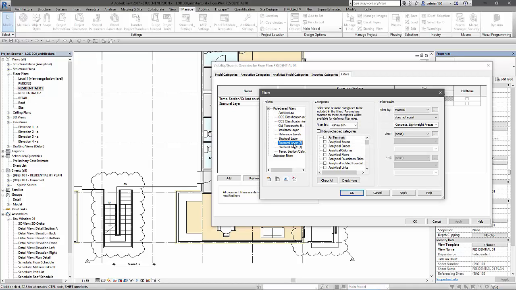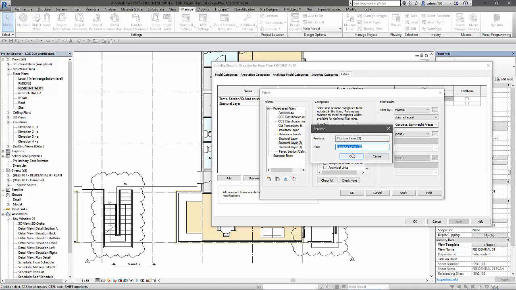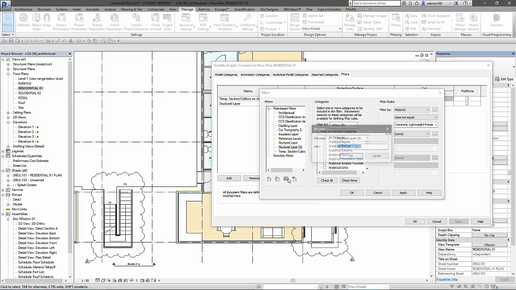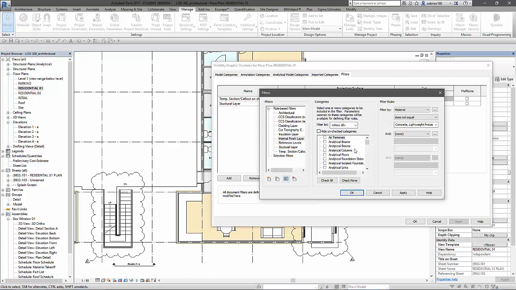This one here I'm going to rename, and I'm going to call this cladding layer. And this one here I'm going to rename, and I'm going to call this internal finish layer. And press OK. So let's just go back into it.